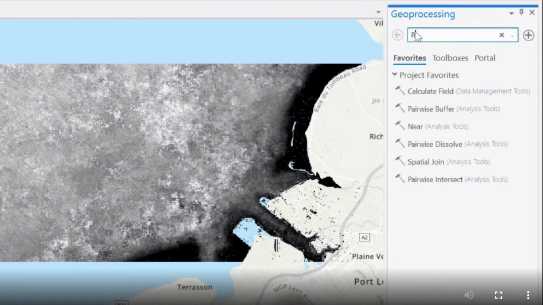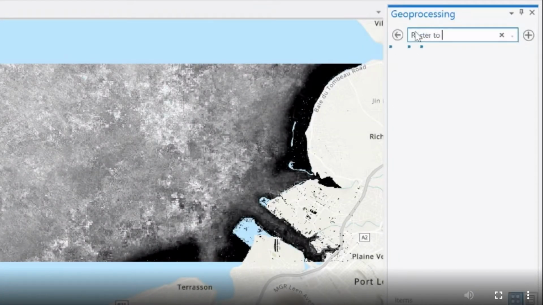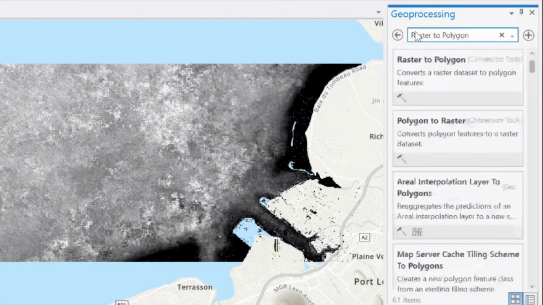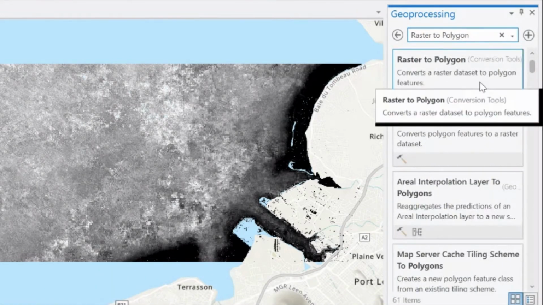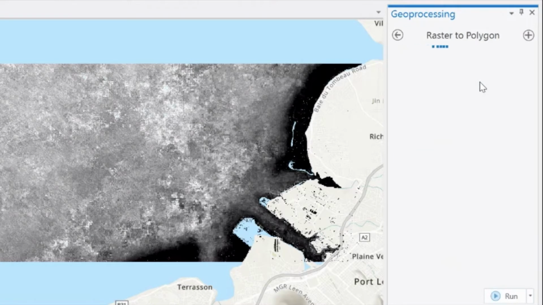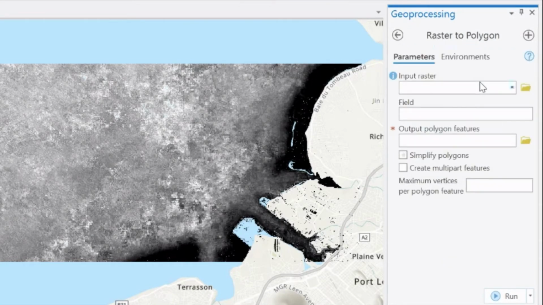In the geoprocessing panel, type in Raster to Polygon and select. This tool is what is used to transform a raster's pixels into polygon features. Once the pane is opened, insert the raster into the Input Raster path bar.